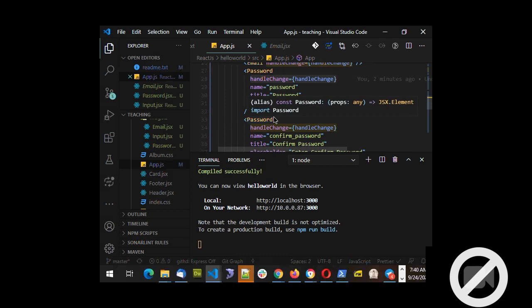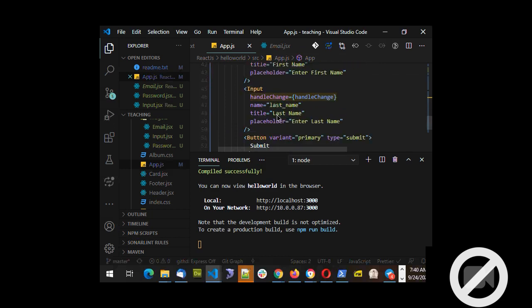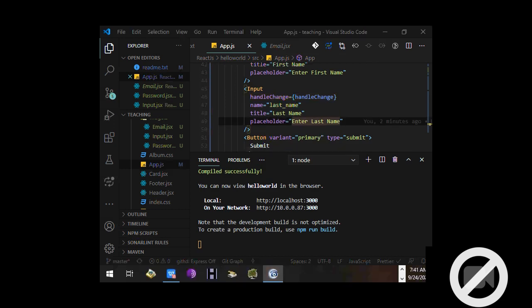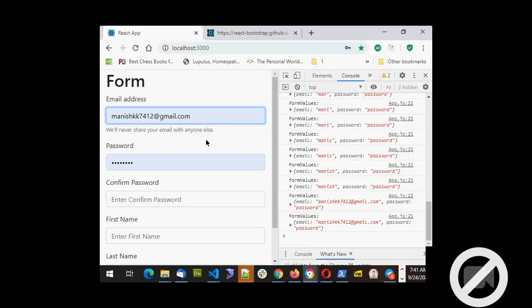Once you do too many projects, you will be used to it. This is the way we do it. So I have done thousands of forms in React, and this is the only way we do it. So now I put the last name also. Let's check the form again, and then we are done for today.